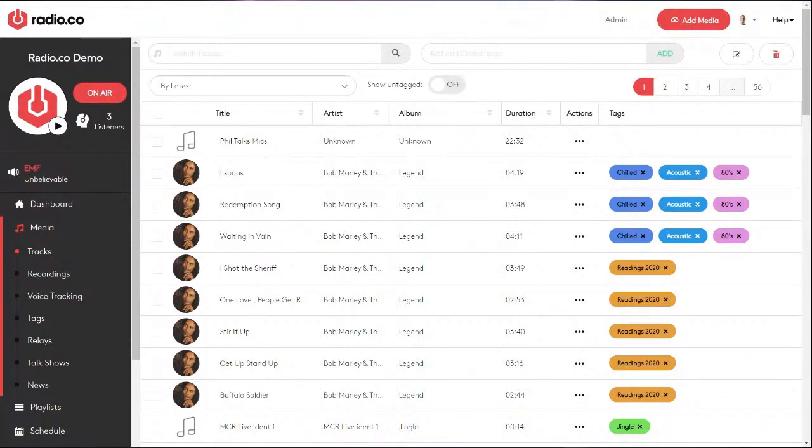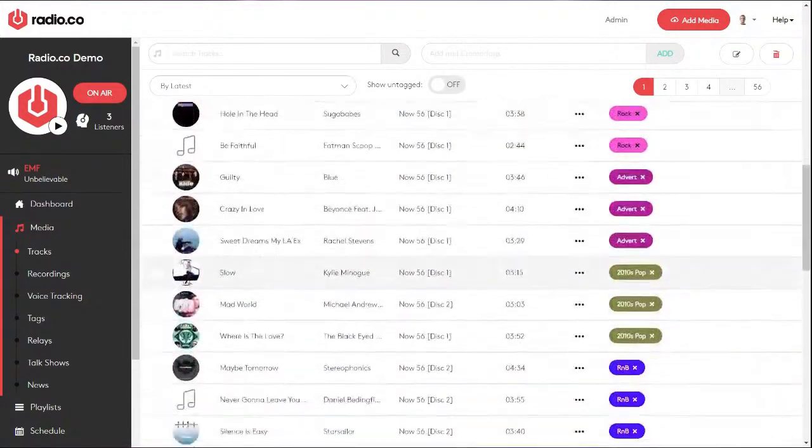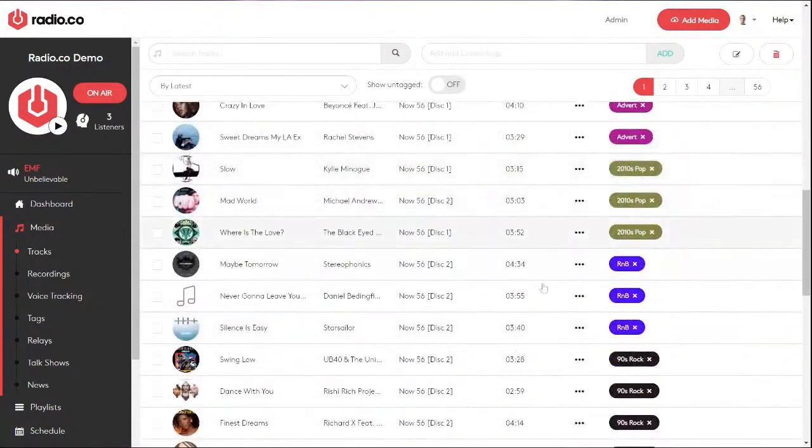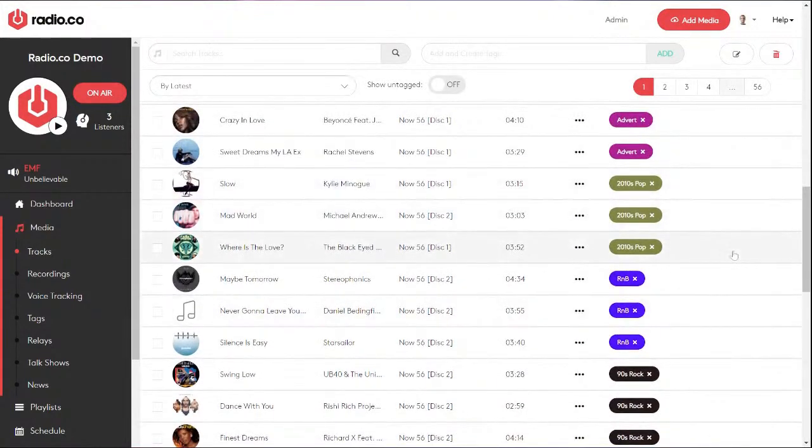But regardless of how you upload, this is where your tracks will appear when you have uploaded them. And you'll see that a lot of them have these brightly colored labels attached to them. What they are is they're called tags. And what they do is, first and foremost, help you organize your media. As you can see here, I've decided to split my tracks up into different genres. So I've got R&B tracks, 90s rock tracks, 2010s pop. And with this, you can type in anything you want.